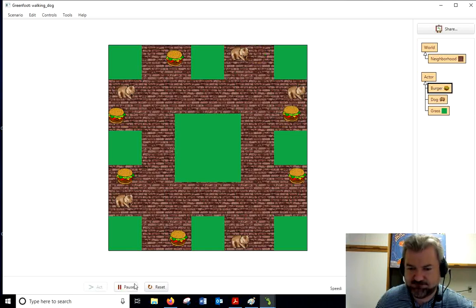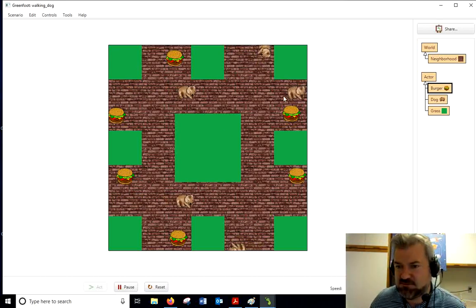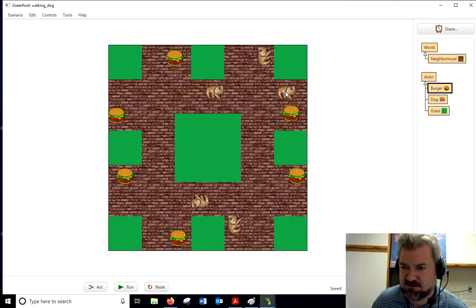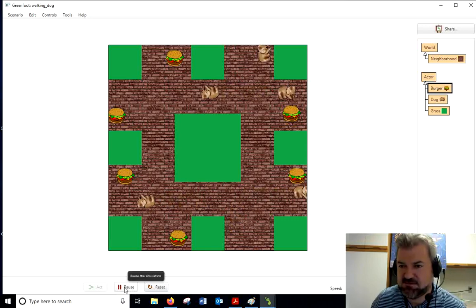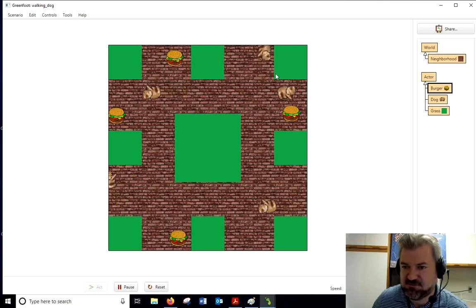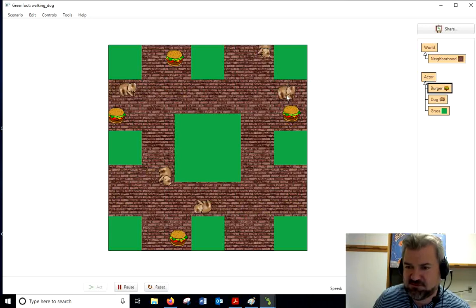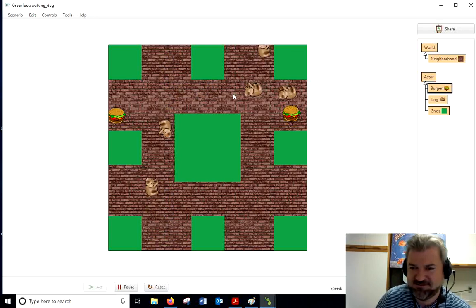Okay, let's run it. Let's see what happens. Uh-oh. We got one that's stuck. Oh, he's just panicky. That one's stuck too. He's locked in panic out of fear of this dog. That's interesting.